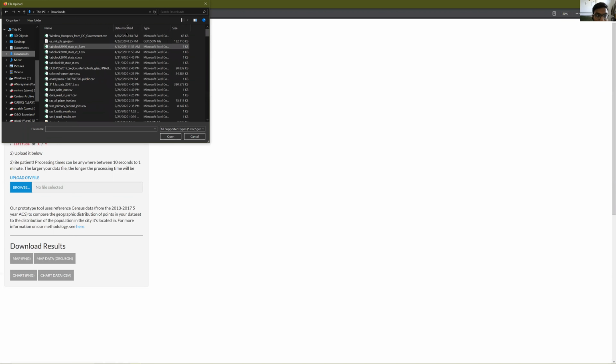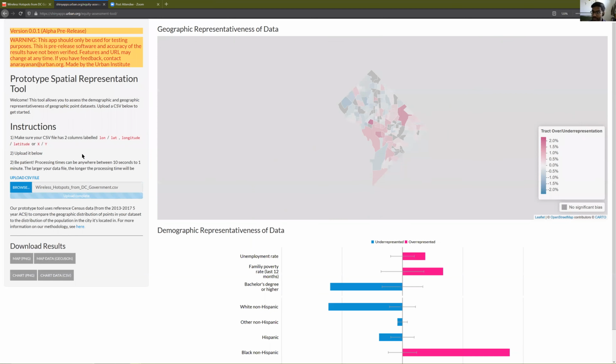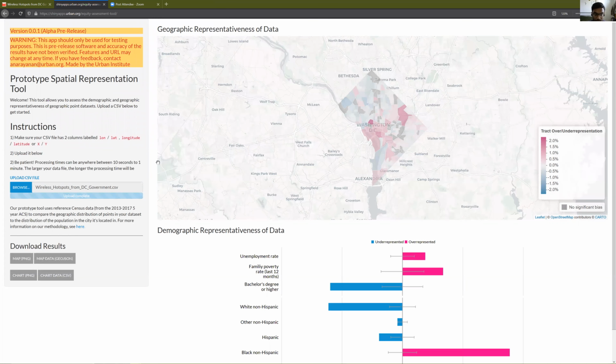I'm just gonna go ahead and upload it. So let's go to downloads. That's the CSV we just downloaded. We're then going to upload it, and this is going to take a couple of seconds. It's going to send it to the serverless web application we created that's actually going to do the processing and computing, and is actually going to compute both the spatial equity metrics and the demographic equity metrics that we talked about. And then it's going to display it like this.